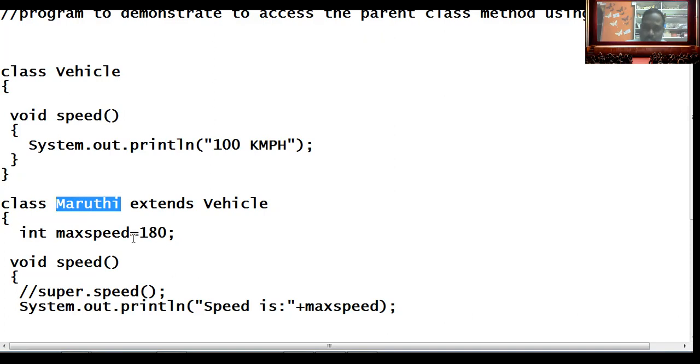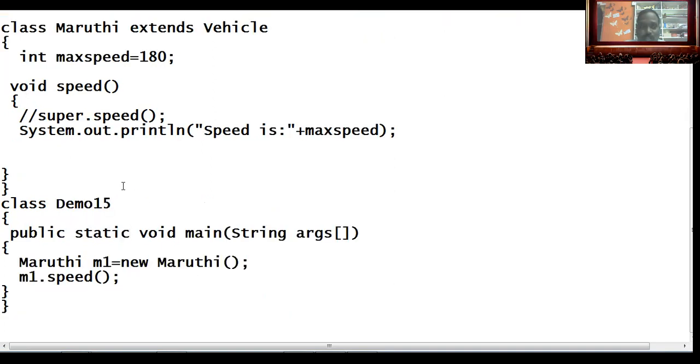In this subclass, I took one instance variable, max speed, which is 180 kilometers, and it is of type int. In this I am going to specify one more method, a void method. The method name is speed, and the return type is void.